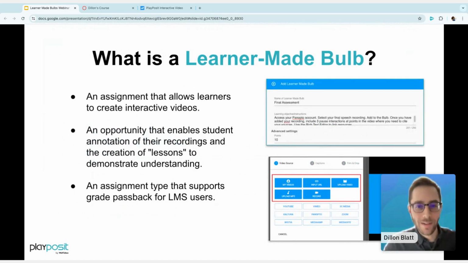I did hint at it a bit on that last slide, but to go a little deeper here, it's really an assignment type that allows the learner to be the one to create the interactive video. So you might be wondering, when would I use this example of a PlayPosit bulb? This is really if you have an opportunity where you want students to annotate, let's say, a recording that they've done or a video that they found. They can create their own lesson to demonstrate their understanding as if they're a teacher.